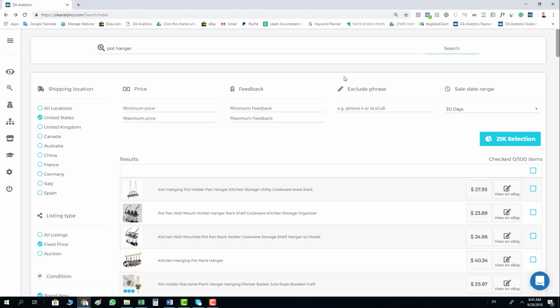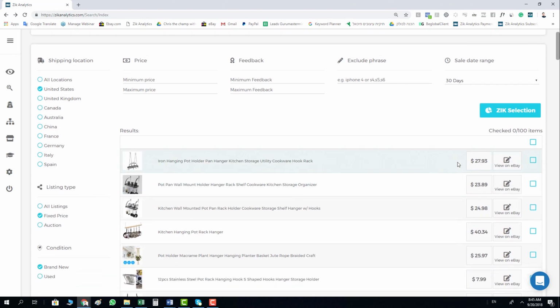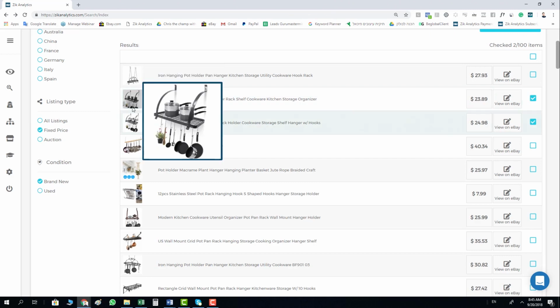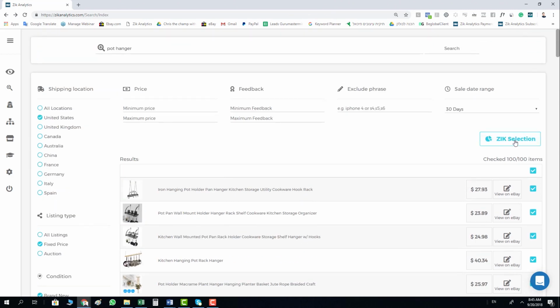So your research will be very accurate and the statistics will be very accurate based on what buyers search. Once you have these results, you can either checkbox everything and run statistics on all the results, or you can check specific products if you are focusing on a specific model, for example, only on this kind of products, as you can see here. I will go for everything and I will click on the Zik selection. Once you click on the Zik selection, now Zik will pull the data of all these listings and will run calculations and statistics, so you can basically decide if this niche or those products are high demand, low competition, and you have high chances to sell them or not.